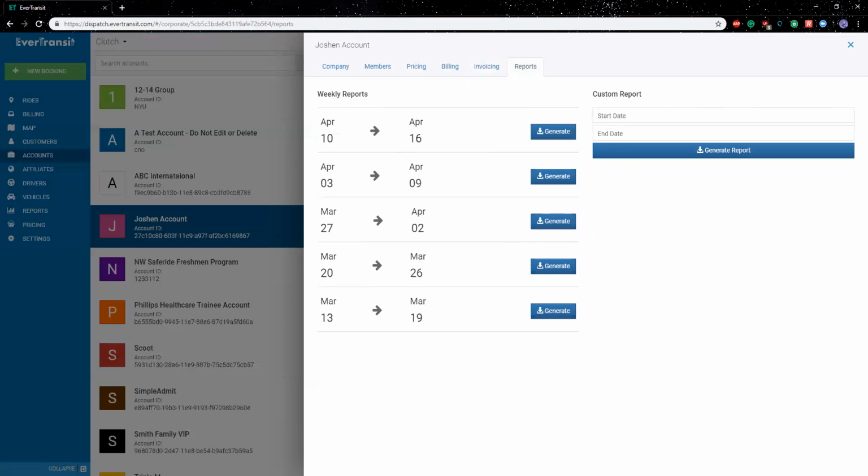And then the Reports tab lets you run weekly reports or custom reports for the rides that were taken by members of the specific accounts. You can click the Generate Report button next to a weekly report, and you will be emailed your report, as well as have it automatically download to your browser. The same goes for if you generate a custom report. And this is how you set up accounts.